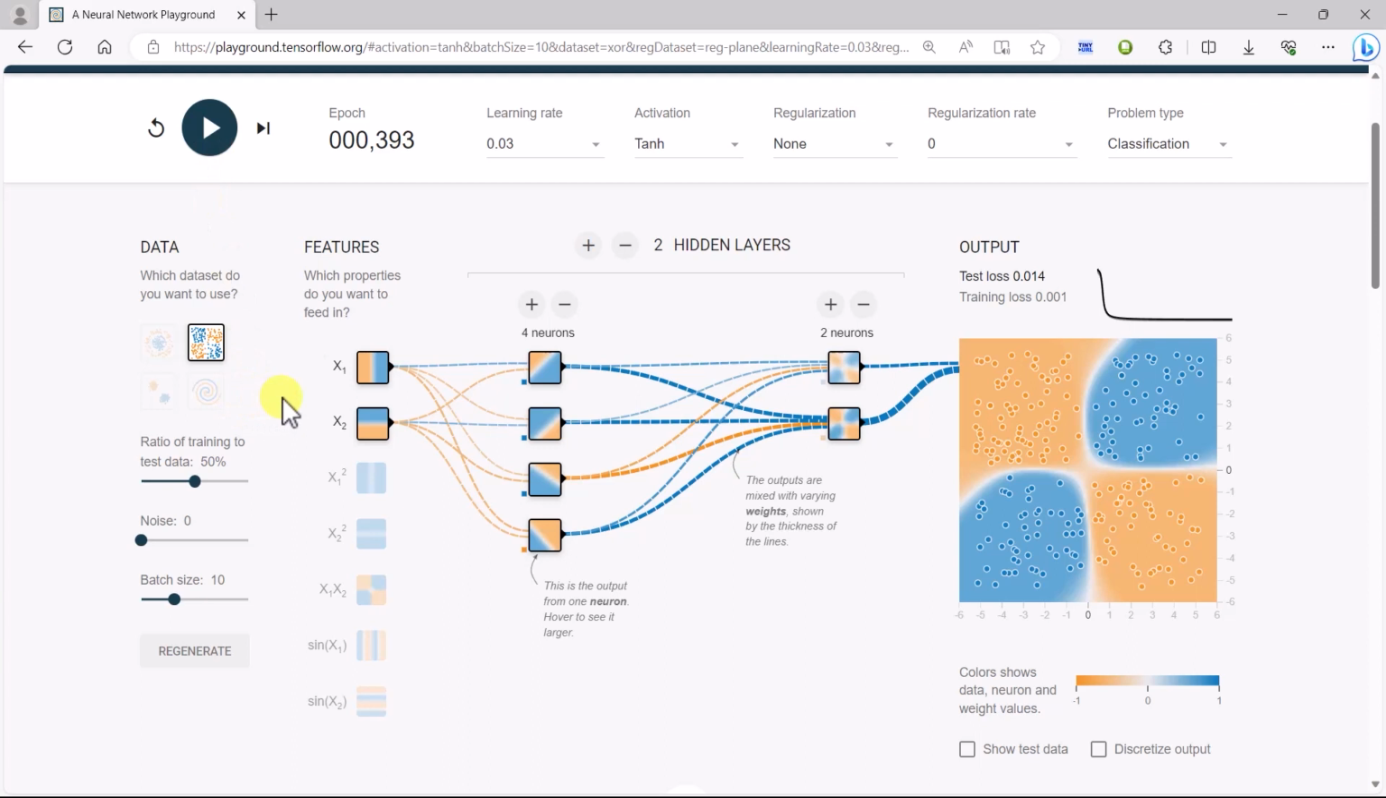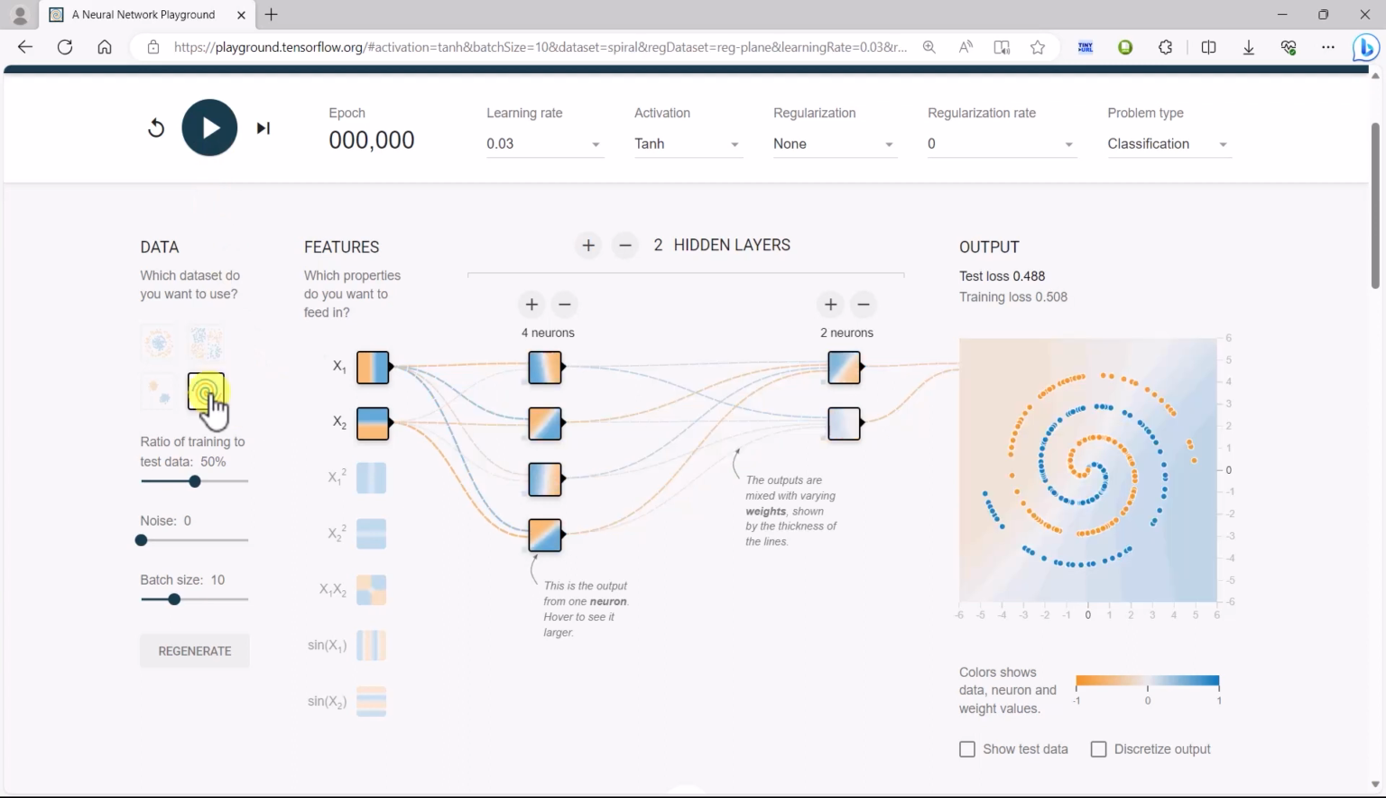Similarly, we can go for a more complex data set like this one. This is a more complex data set. You see that 1 and -1, they are connected spirally. So it's a very difficult data set to classify. So let us see how the neural net does its job. We are going with this tanh with 2 hidden layers.